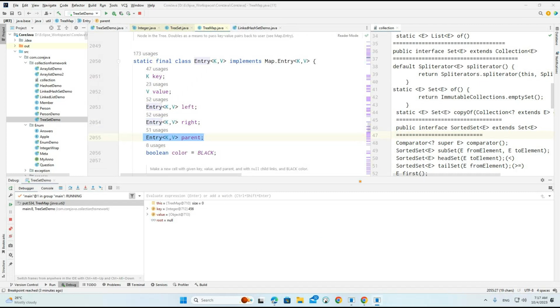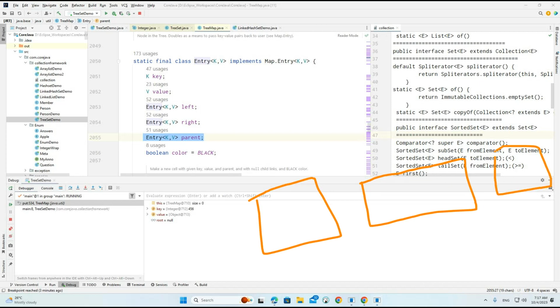So finally, what do you understand? If this is an object, this object can contain the left, the same object can contain the right, and the same object can contain the parent. This is the structure it is going to follow, and each and every object will follow the key value.